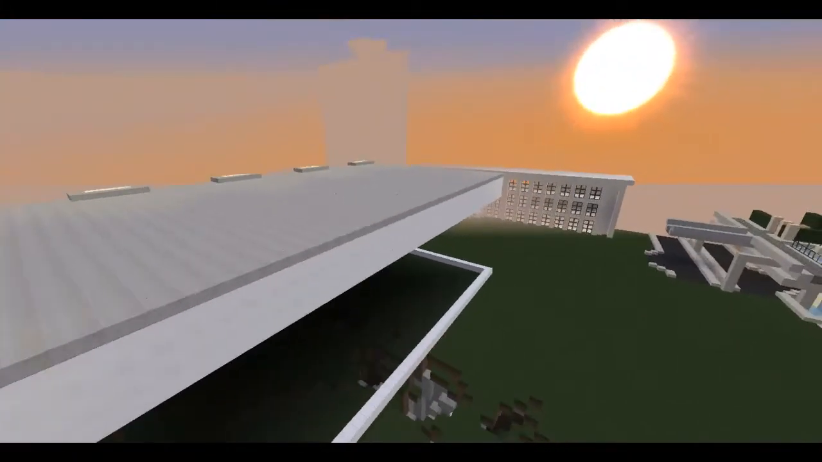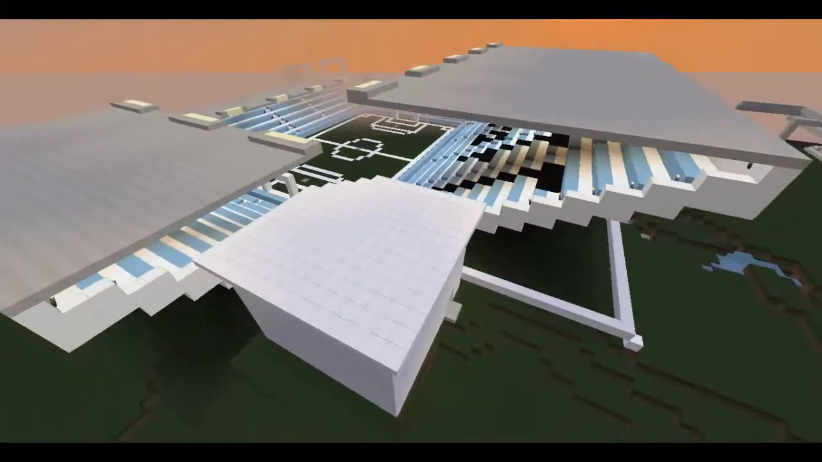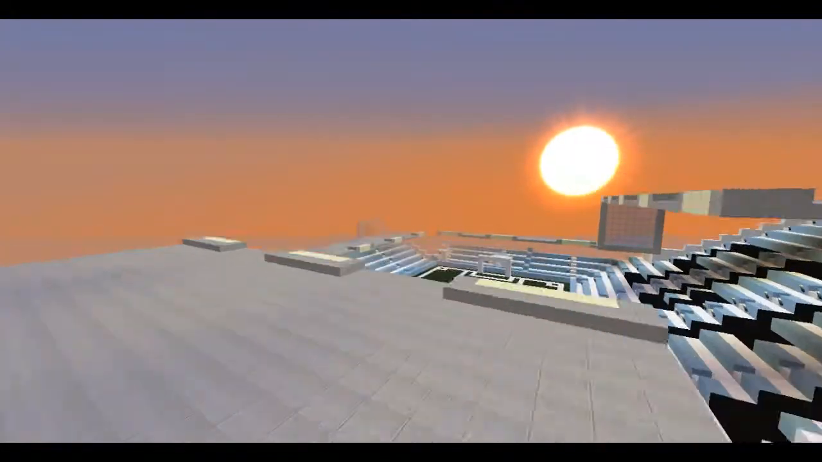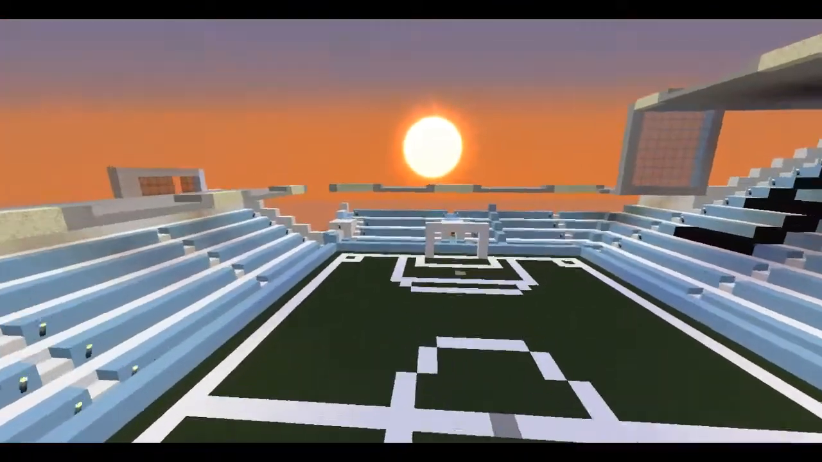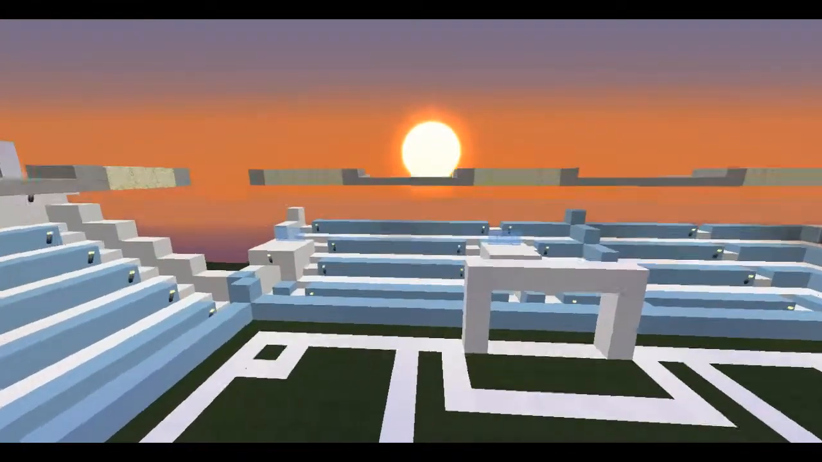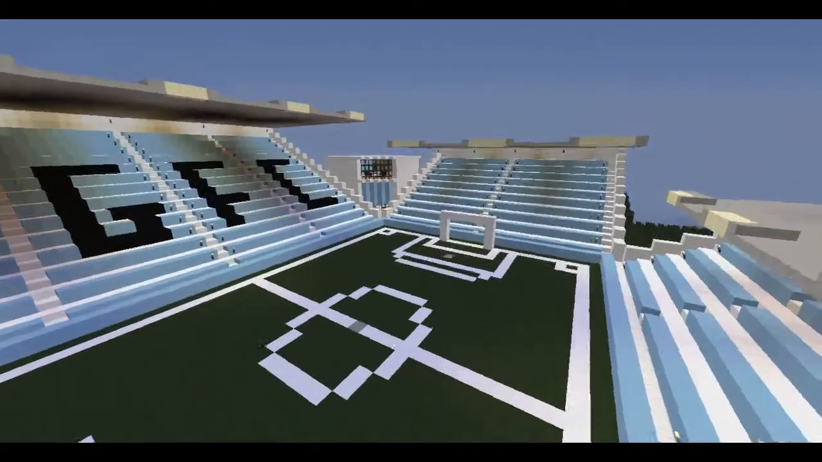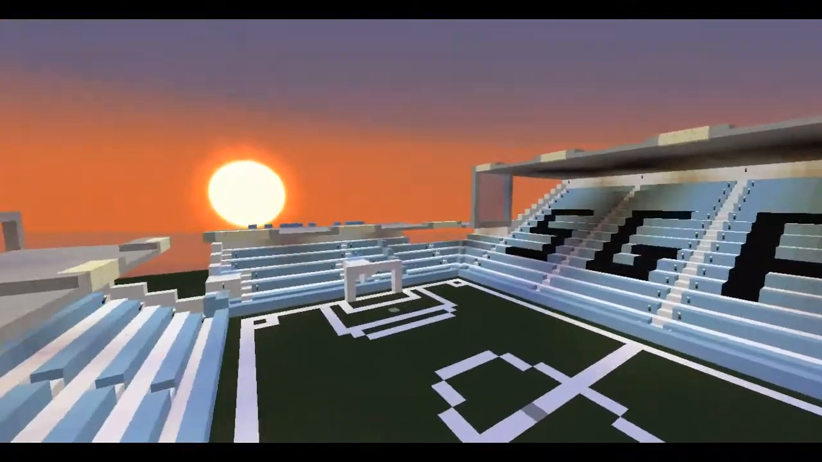This stadium took me a day and a half to make this bit. It's obviously not the biggest stadium ever. It's not the best stadium ever, and I know it's not, so there's no point going, oh yeah mate, this is the shittiest stadium I've ever seen in my life, because I know it's not the best. Because I'm not the best at Minecraft. I'm not as used to Minecraft PC as I am to Xbox, but I do like Minecraft PC.